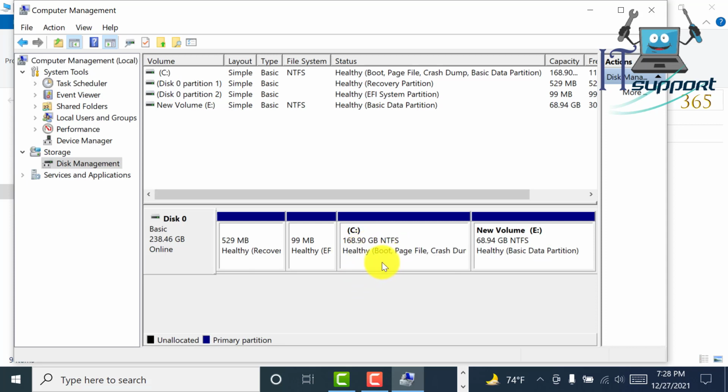I have successfully extended my C drive. So viewers, in this way you can extend your C drive without any third party software or tools.